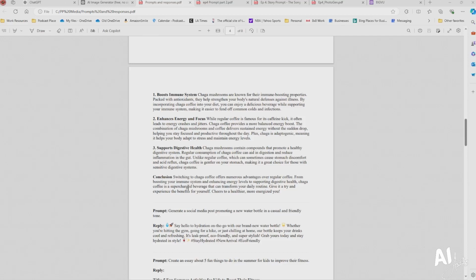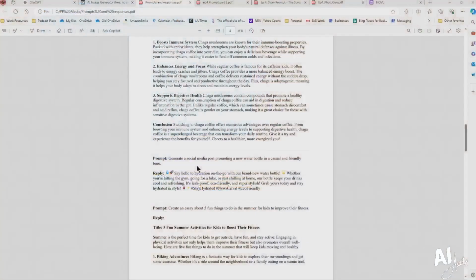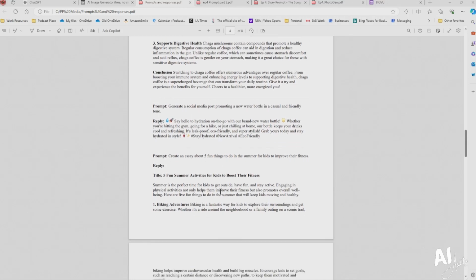The tone, it's just about describing the tone you want for the content. For example, if you're going to generate a social media post, you're going to want to use a friendly sort of tone. So this one is generate a social media post promoting a new water bottle in a casual and friendly tone. It could also be a professional tone. Anything really works there.